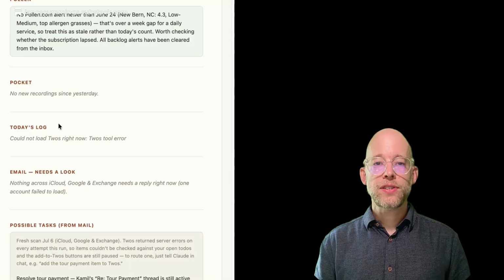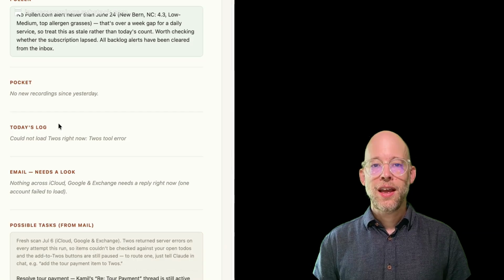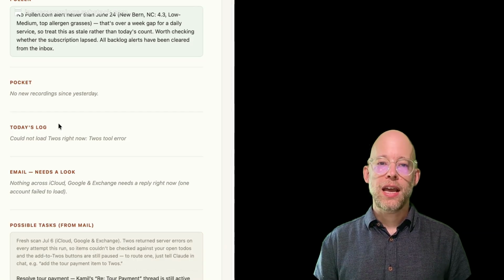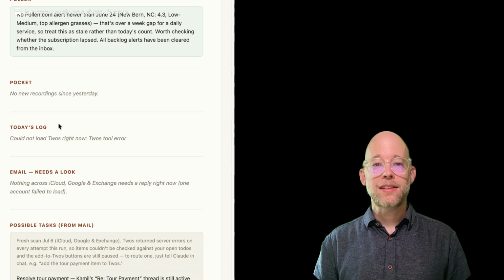So that's how I've set up tasks without burning a bunch of tokens that support my workflows and designing my own ways of using AI. I'm loving doing this and stay tuned for more.